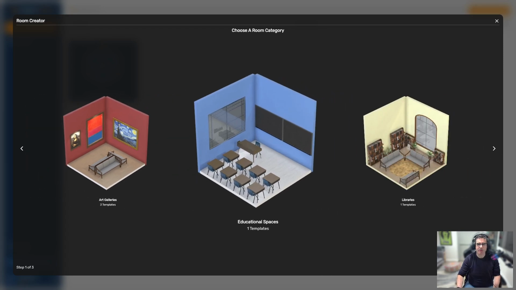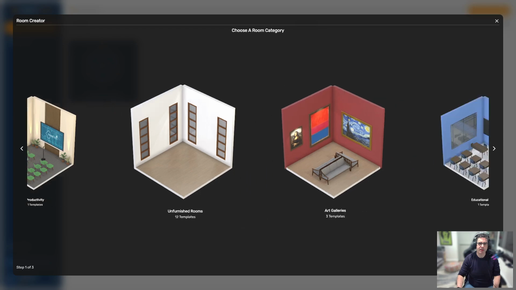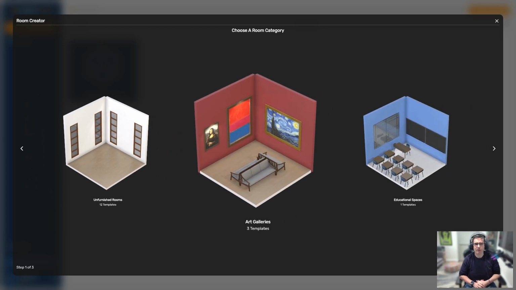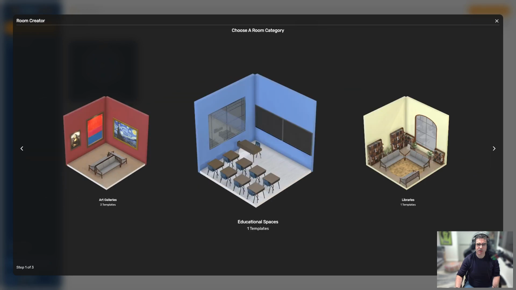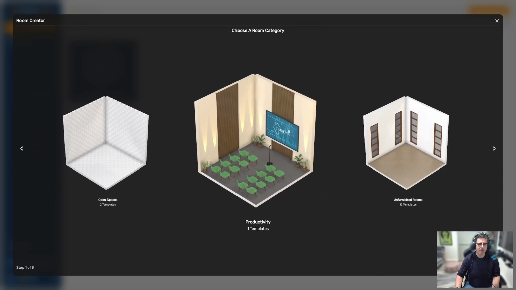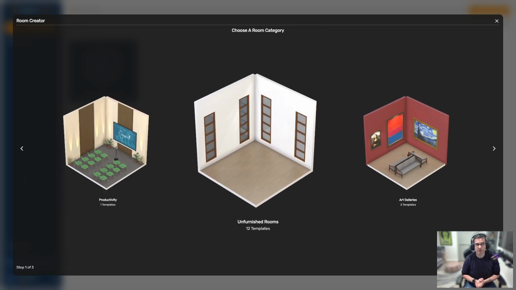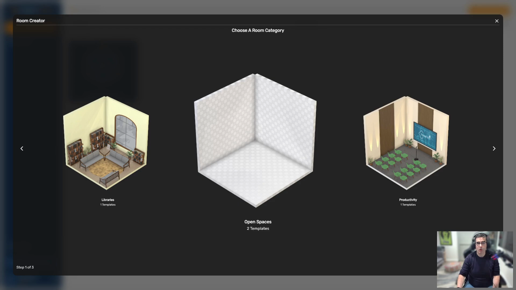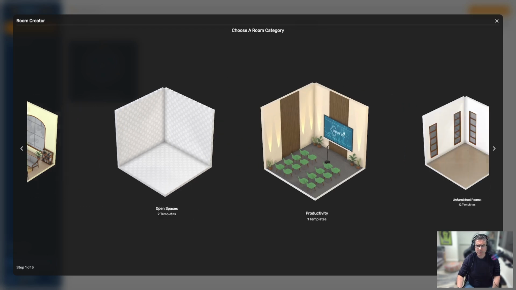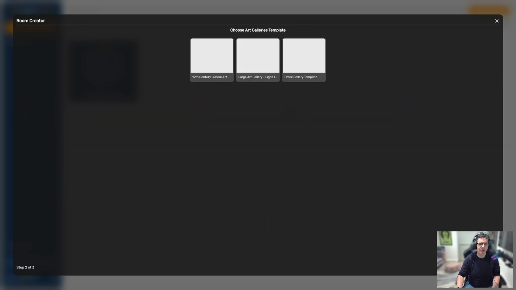So here we can see we've got a little carousel of options that let you choose from some pre-configured rooms that will include some furniture, some frames, and some layouts that will help kickstart your project. We have them categorized like art galleries, some educational spaces, libraries, productivity, and then for the true do-it-yourselfers, we have just empty, unfinished rooms, and we have a couple of simply just open spaces where you're free to build in 3D as you need.